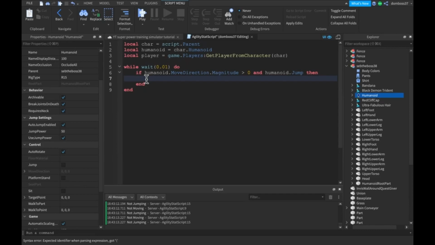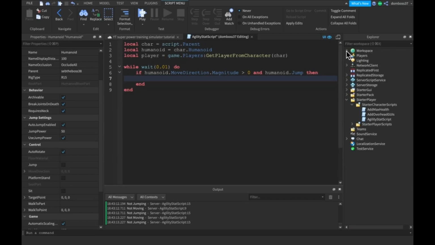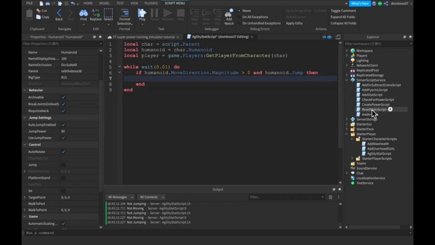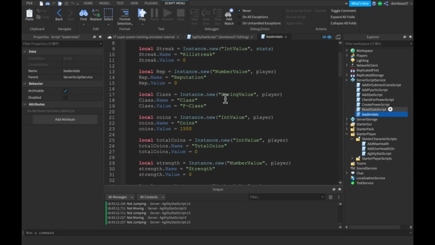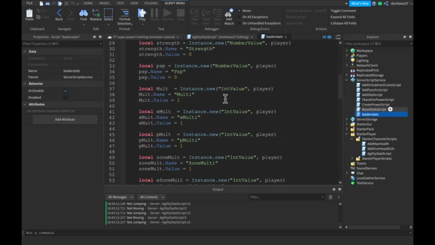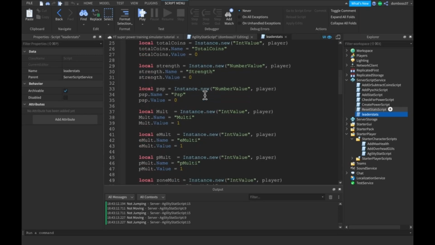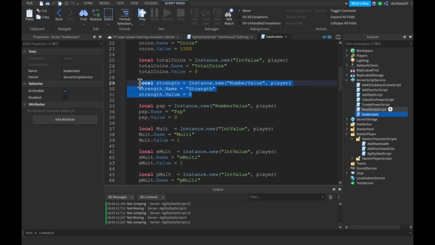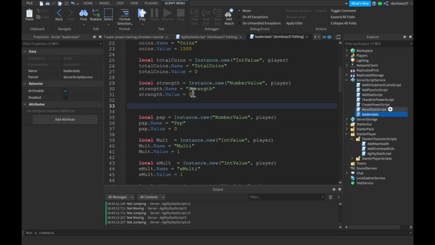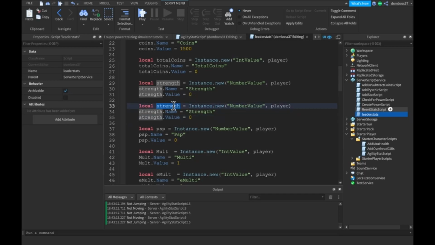So now what we're gonna do is go into our ServerScriptService and leaderstats. And where should we put it? Here, we'll just copy our strength, I guess. Copy it and paste it right here. We'll have a local agility, a NumberValue. Yeah, we'll do agility and agility.